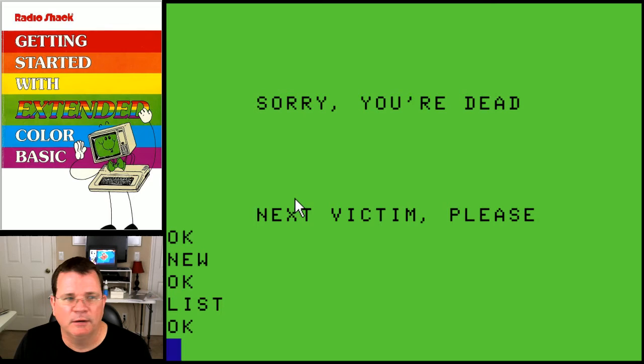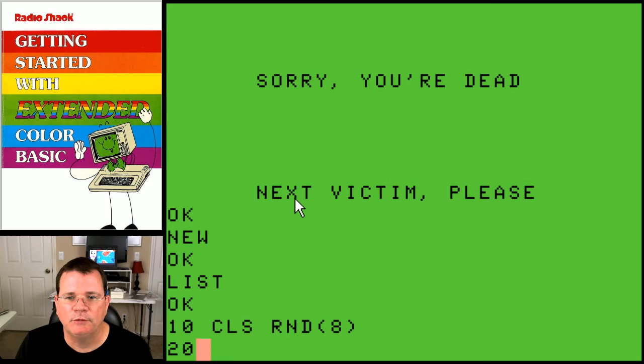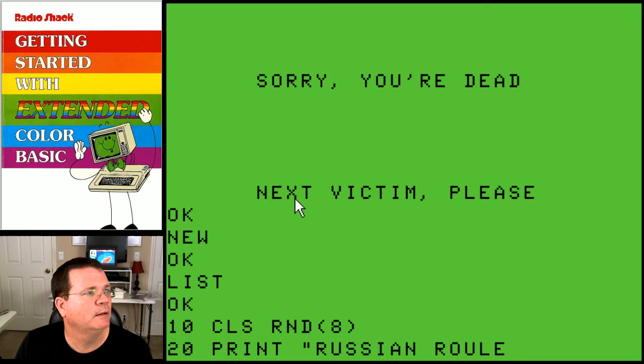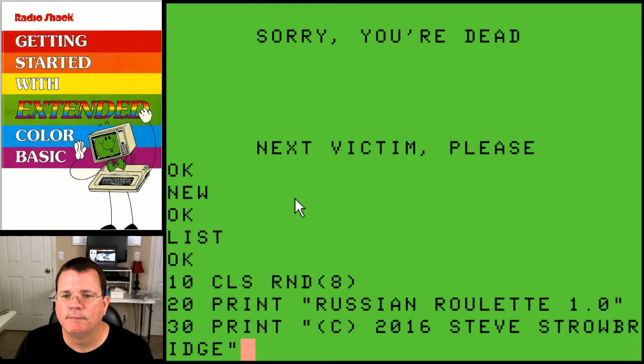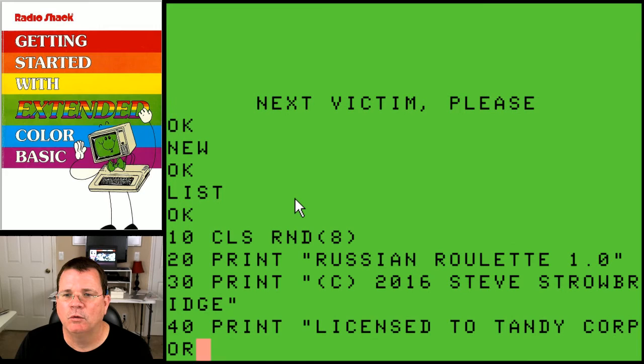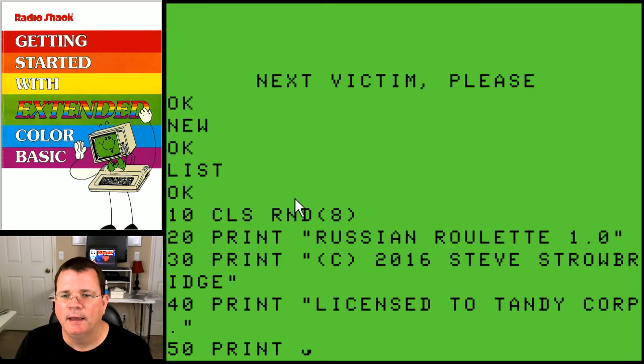So here's my code: 10, CLS, RND, 8, 20. Print, quote, Russian Roulette 1.0. I actually want that to, no, we don't. We'll take away the whole line. Russian Roulette 1.0, 30, print, quote, copyright 2016, Steve Strowbridge. 40 is going to print, quote, licensed to Tandy Corp., end quote. Line 50 is going to print at 160, comma, what is your name?